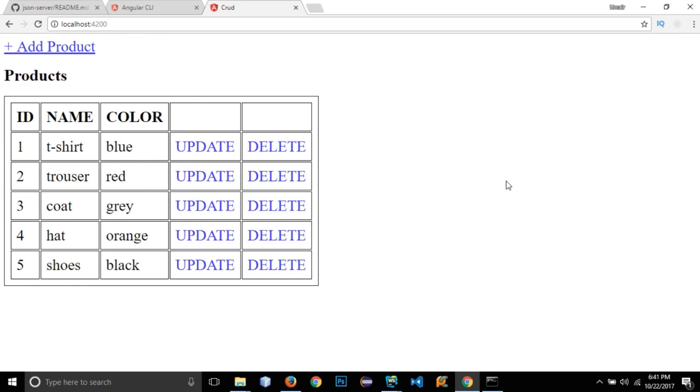In this video, I'll be talking about CRUD operations in Angular 4. As you can see on my screen, I have a table of different products that I have created in my JSON file. I can add a product, delete a product, update a product, and obviously get different products and show those products in this table.